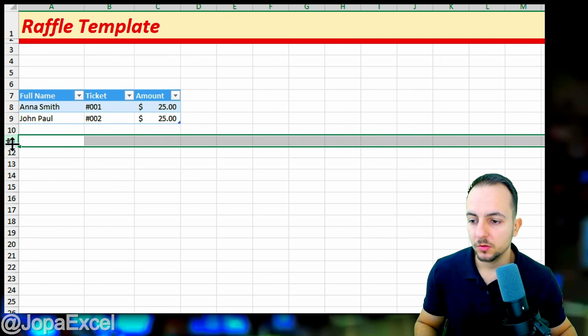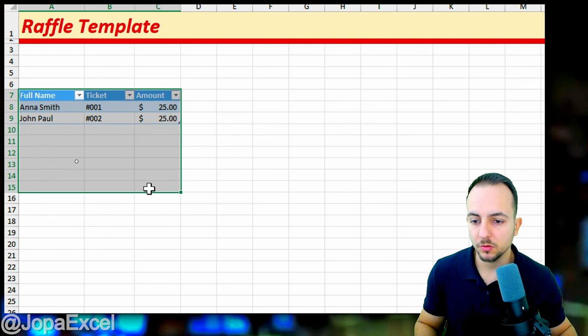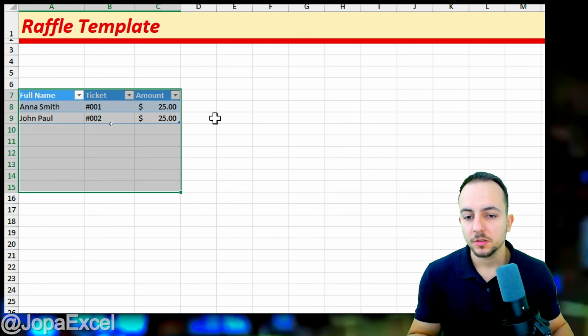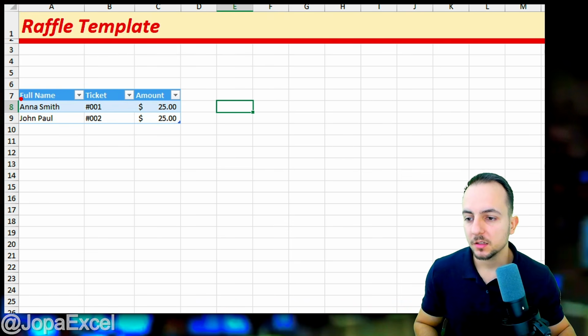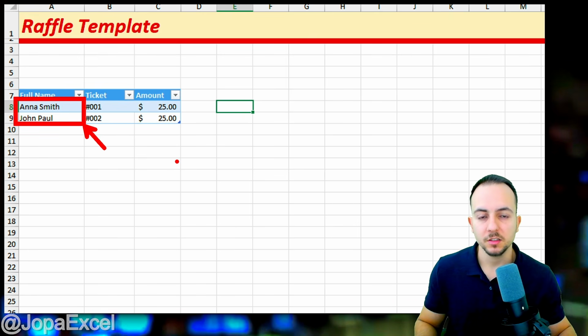As you add new information, the table grows the range automatically. Another benefit is when we are working with the formulas. Let's say I only have two people right now, two participants in this raffle.